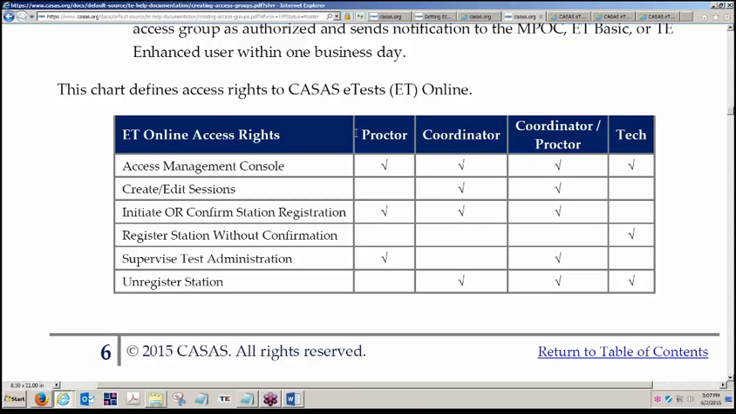The ET Basic or TE Enhanced user is responsible for adding a user account for the coordinator or proctor in the agency's online database. After the account is in place, the main point of contact, ET Basic or TE Enhanced user, then sends an email to the CASAS Technology Support Team with authorization for CASAS to enable access to CASAS eTests online. In other words, CASAS will not enable access to CASAS eTests online without the agency's knowledge or authorization. When so notified, CASAS places coordinators and proctors in a CASAS-controlled access group as authorized and sends notification to the agency within 1 to 2 business days.